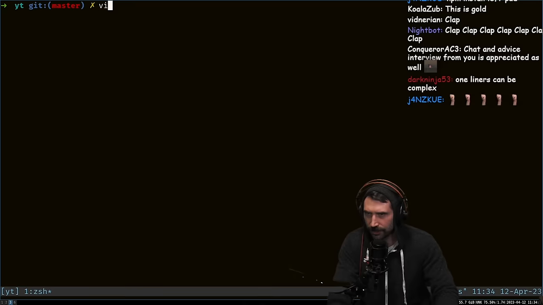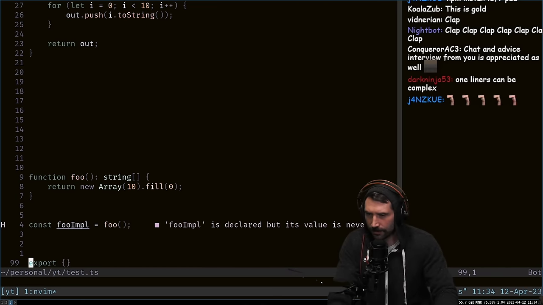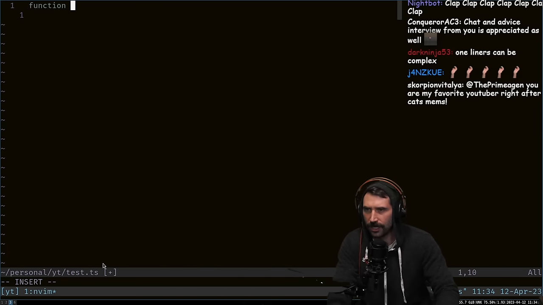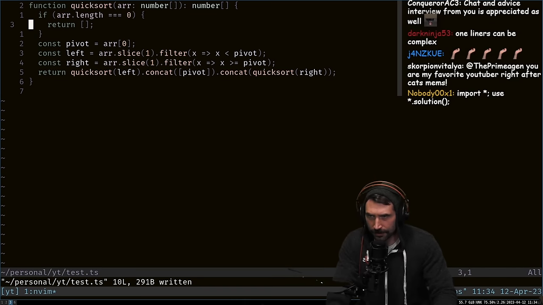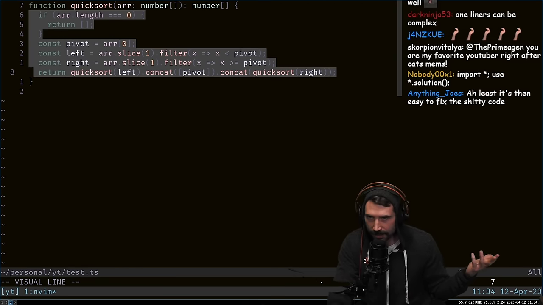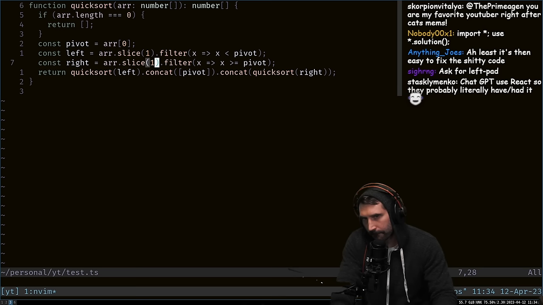I can probably just go to YouTube and just go test.ts and go up here, do this thing and just go function quick sort. I've showed this a few times. There we go. Actually, okay, good. This is good enough. So if you look at this function, this is quicksort. I can tell almost immediately that this is quicksort. Yes, this looks like quicksort.